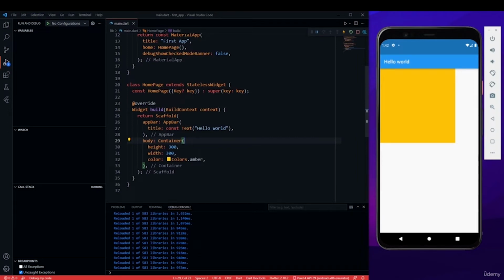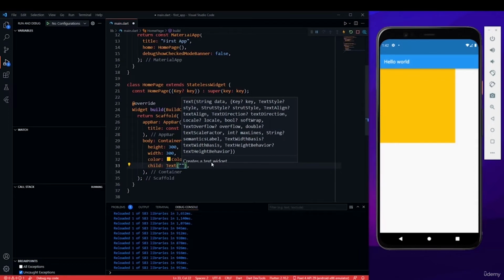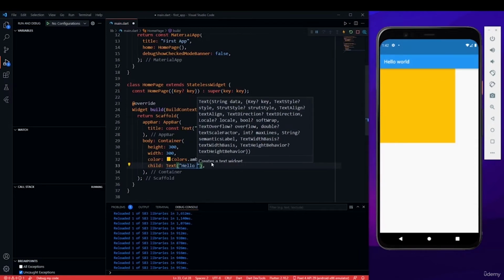Okay, so as we already saw the text widget, now what if I want to add a text on the container itself? Now each and every widget has a property of child. Okay, and even the container has a property of child. So let's give it a child, and here I can basically add another widget. So I can give it a text and I can say hello there.